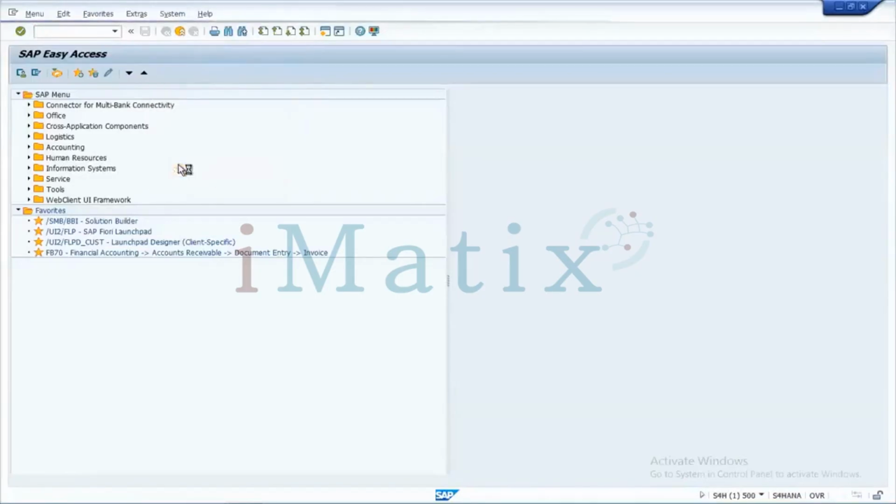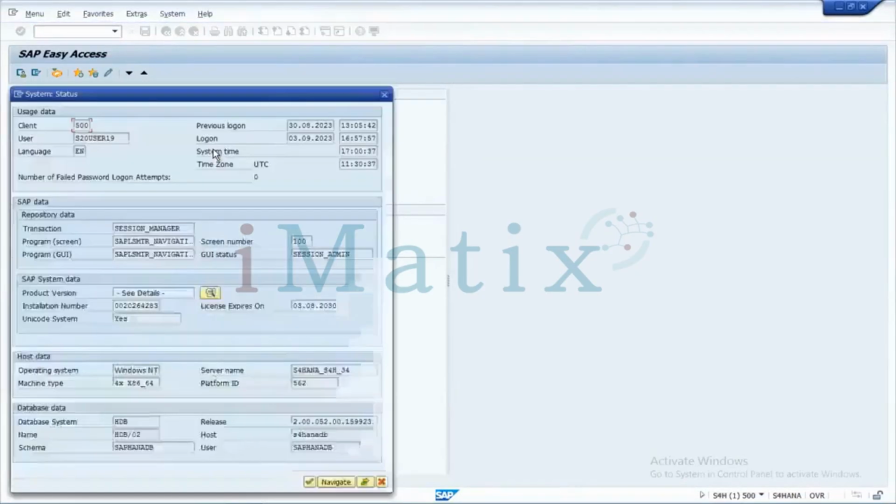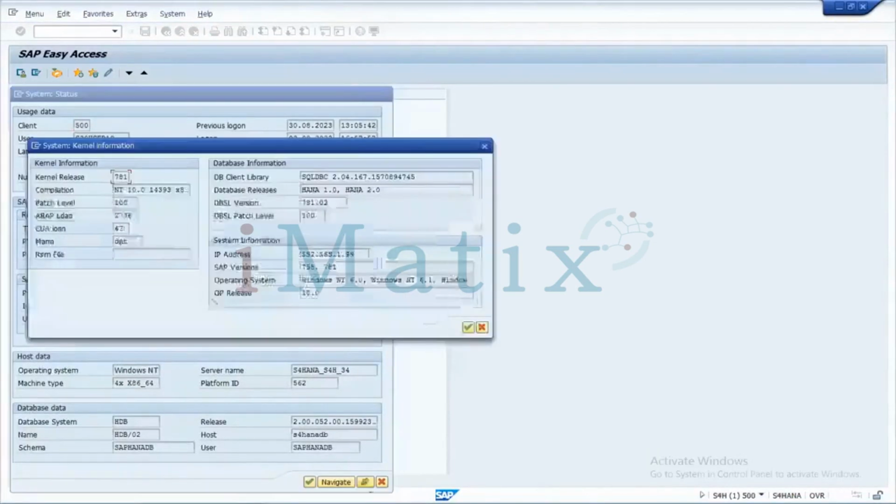And every 3 months we have to do the kernel update. Kernels are located under this directory. Kernels are nothing but executables. This is the patch level (781), and we have to apply the patches here every quarter. These are the EXE files, binary files.